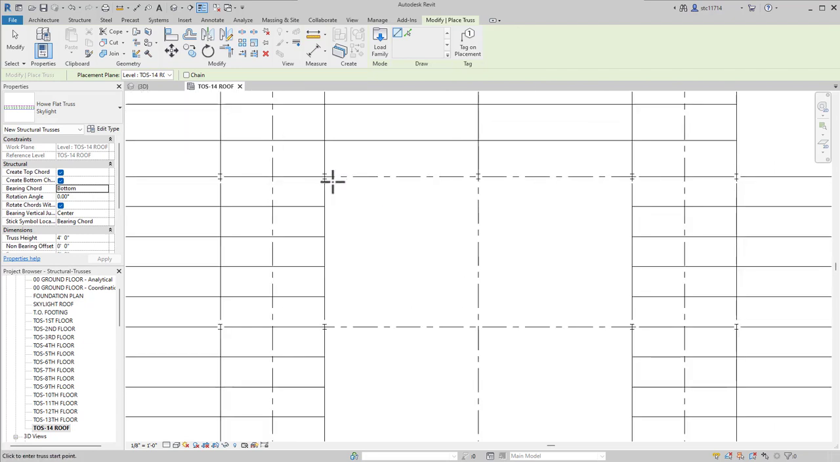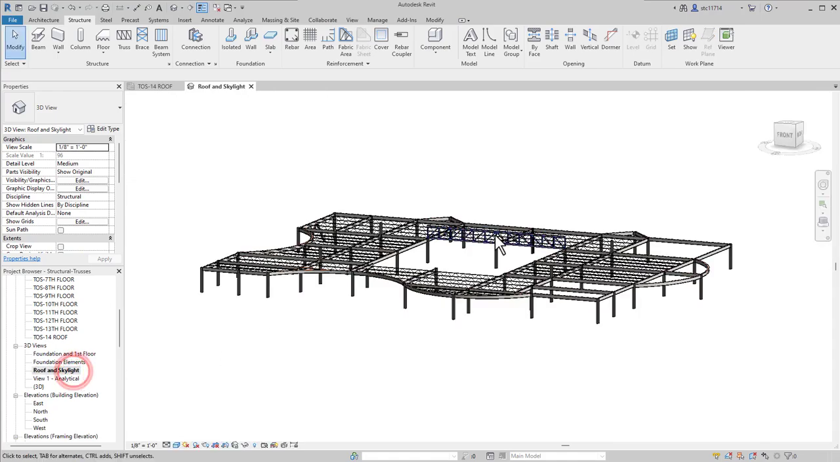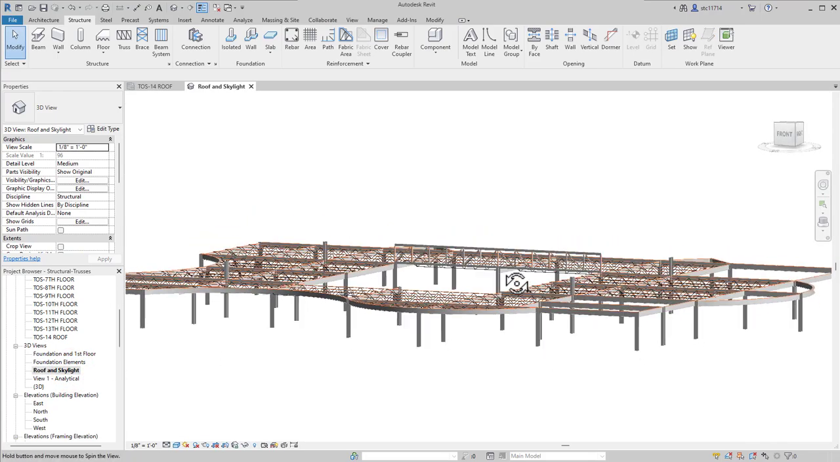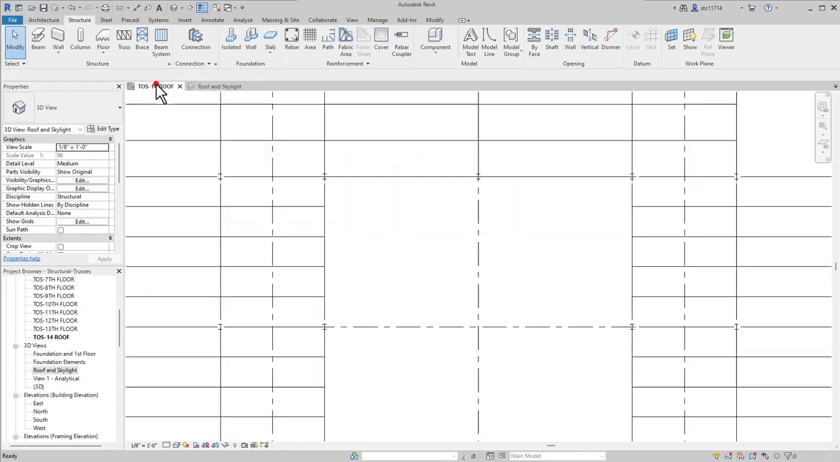So here on this opening on the upper part of it, I'm going to draw from the left side to the right side of that opening. Then I'll go ahead and escape to deselect that. I'm going to open up my roof and skylight 3D view to see what I've done so far, so we can see the one truss that I've added thus far there.